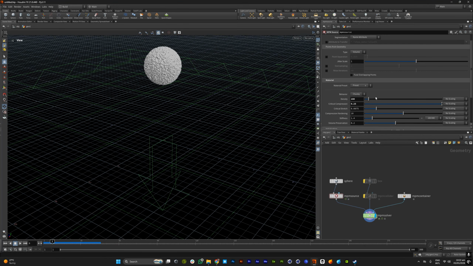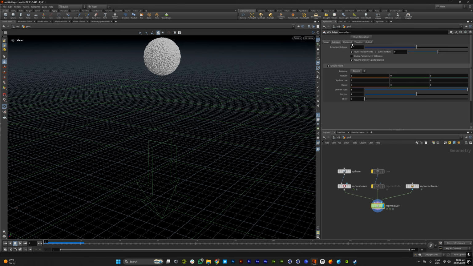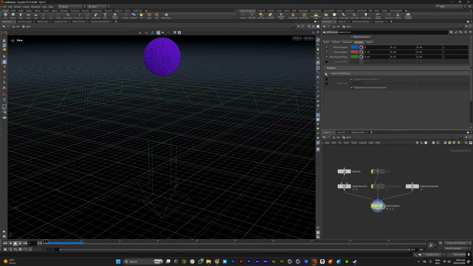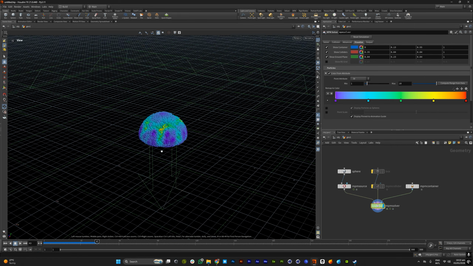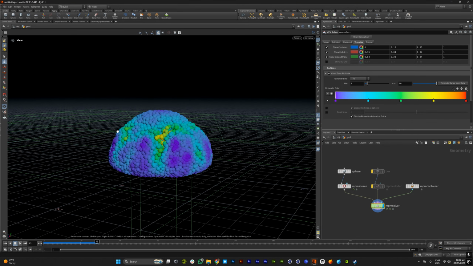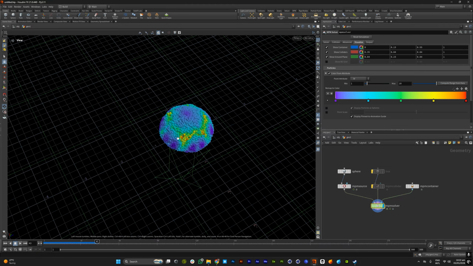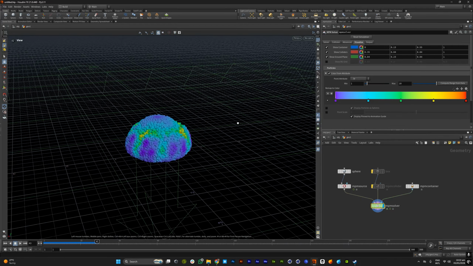Now, to see what compression hardening does, let me revert this back to the original value, and I'll play this simulation. If I come to my MPM solver and visualize color from attribute, now if I play this, you'll see that anywhere it's trying to detach or trying to break, the color changes, right? The ramp changes.